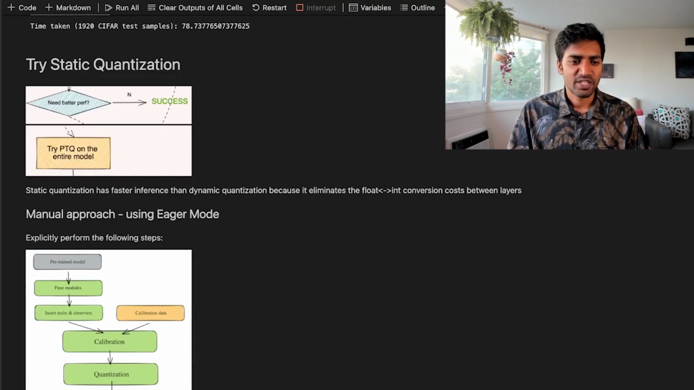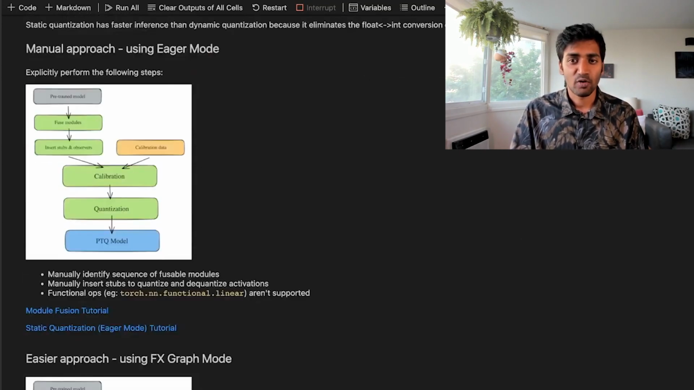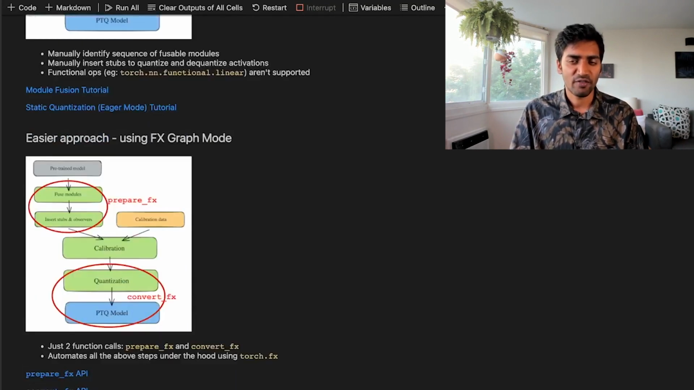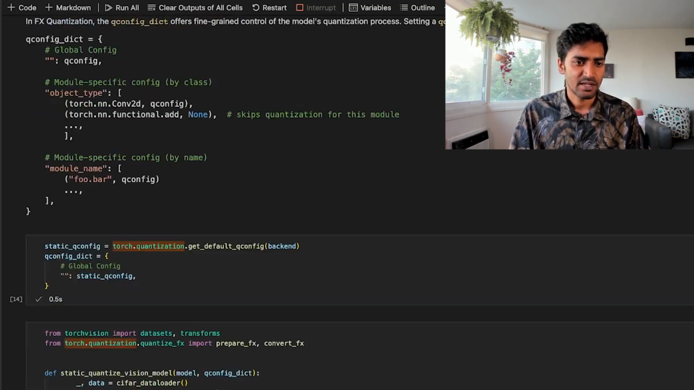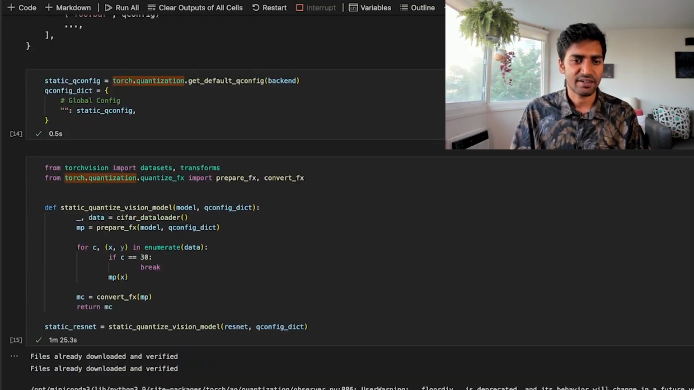So I'm going to skip over this, but you feel free to download and clone this repository to go through all of the cells yourself and maybe try it out with a different model architecture as well. So similarly for static, I set the default quantization config. Over here, I first prepare the model and then I calibrate it. So I'm passing it data.